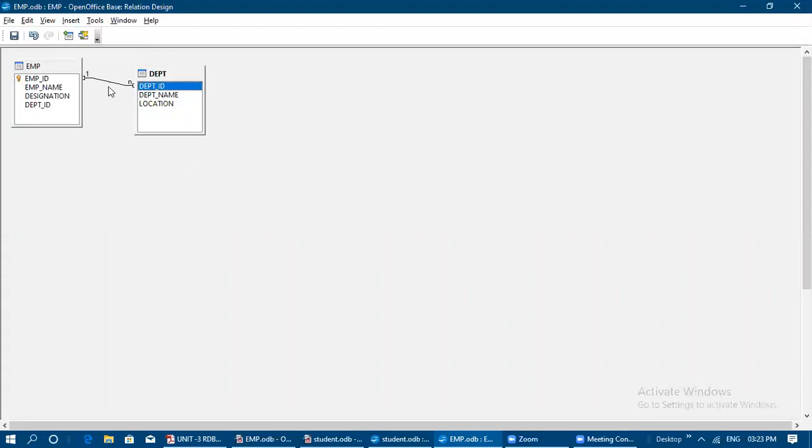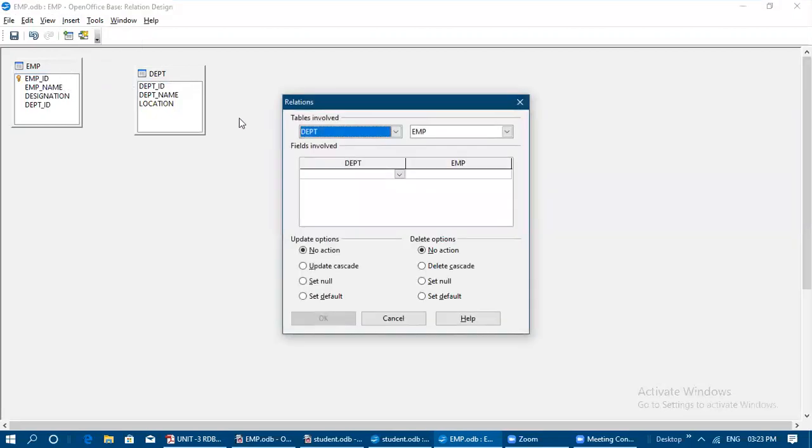The other way, how to delete this? Right click over this thread. Thread means this line; this line is indicated in your book as a thread. So right click over this thread and click delete. That will get deleted. So this is one way, by clicking on insert new relation and choosing the options like how I have done for you.